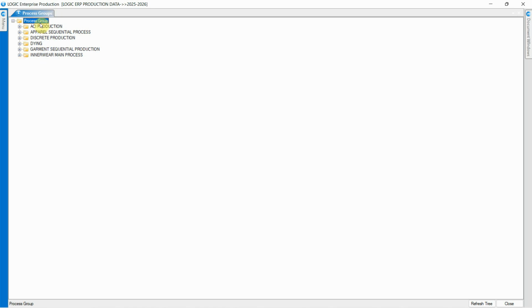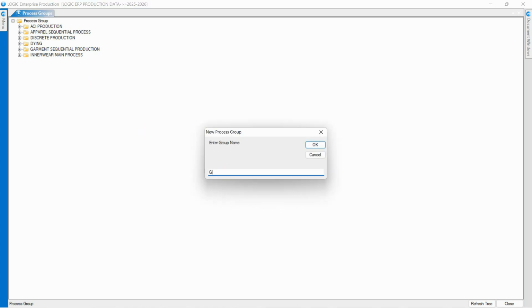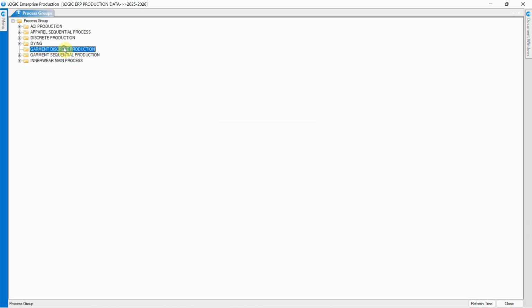Discrete or parallel process in production refers to a workflow where multiple operations can occur at the same time, instead of following a fixed step-by-step sequence. Right-click on the process group and select New Process Group. Then, enter the appropriate name for the discrete process group. We are going to create the discrete process for the production of women's kurti pant set.